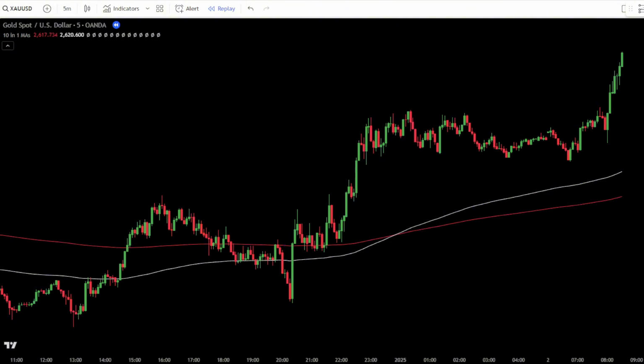This 10 in 1 different moving average indicator will be used as a trend guide in the market. If the RMA 100 crosses or is above the RMA 200, that is a sign of a bullish trend. In this condition, your main focus is to look for the best point to place a buy order. Meanwhile, if the RMA 100 crosses or is below the RMA 200, that is a sign of a bearish trend. In this condition, your main focus is to look for the best point to place a sell order.